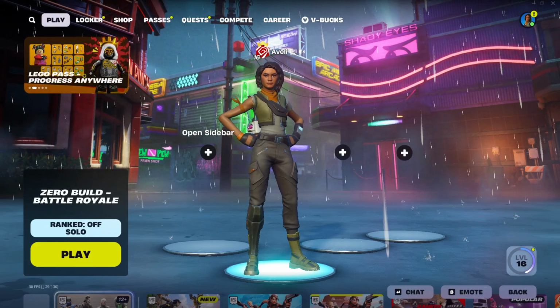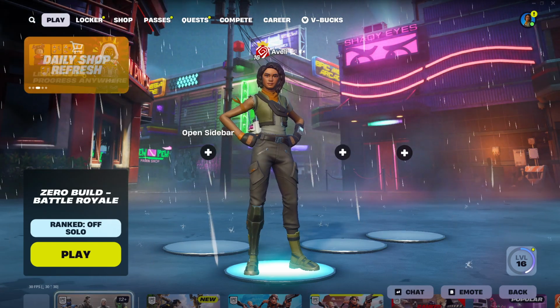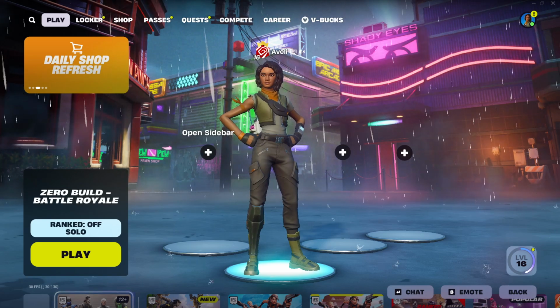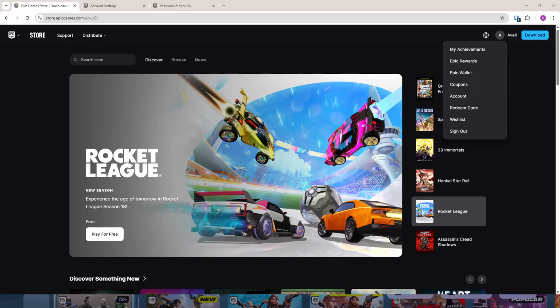Want to turn off 2FA or two-factor authentication in Fortnite? Here's how to do it in quick and easy steps. First, go to epicgames.com and log into your account.